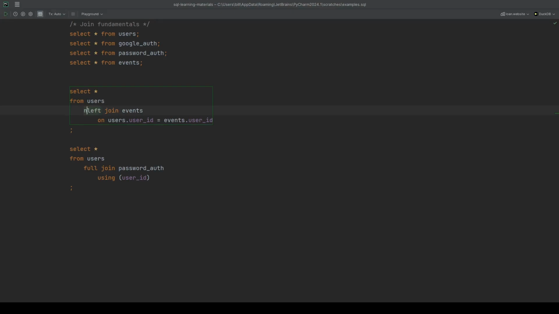We also talked about the natural join modifier that we can add in front of joins, but it's generally a bad idea to use it. So keep an eye out for it, but in general, don't use it.